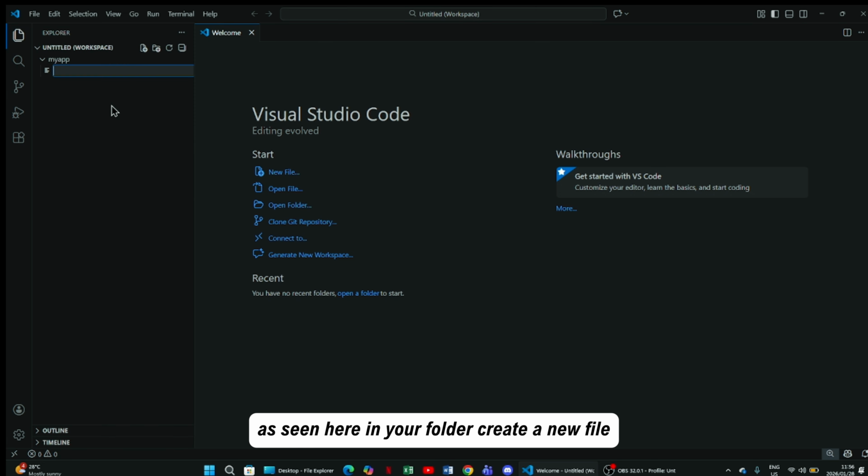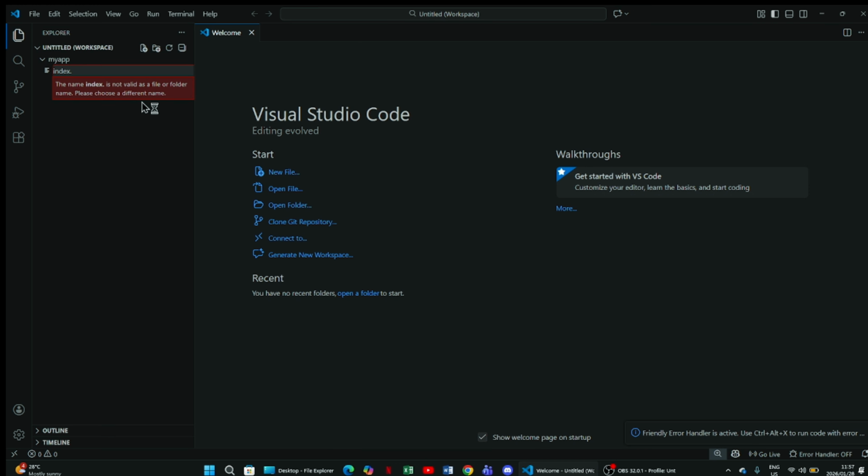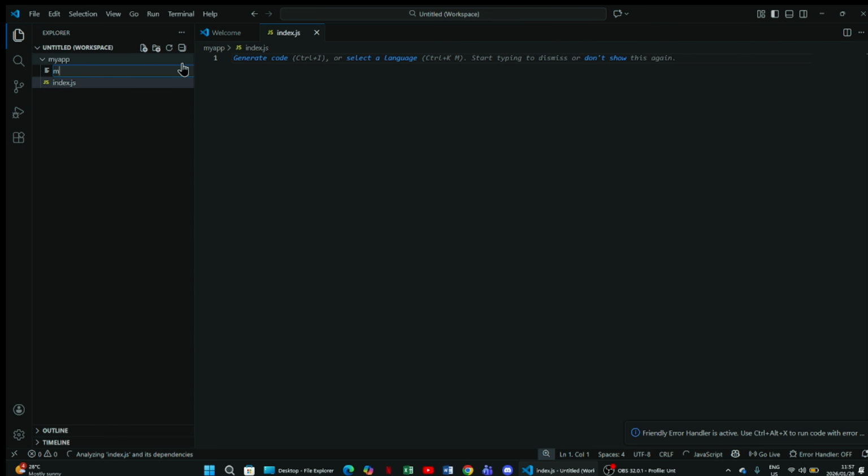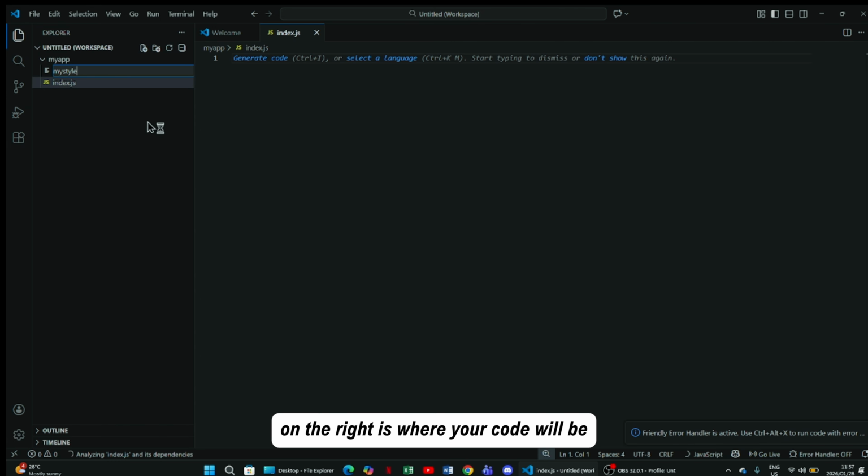In your folder, create a new file. We'll call it index.js. On the right is where your code will be. We'll create another file. We'll call it mystyle.css. On the right is where your code will be.